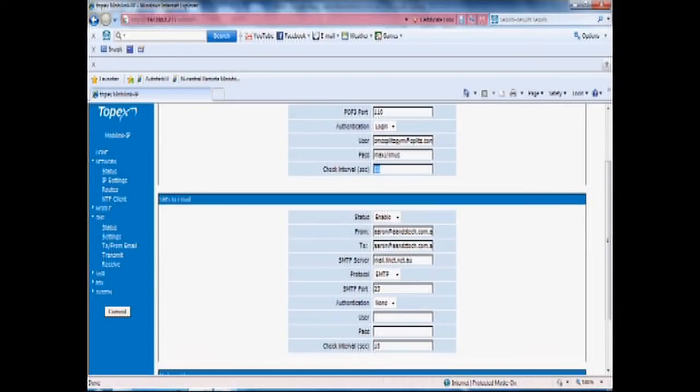So the next setting you need to change is the SMS to email settings. As you can see here, we've clicked on enable for this device, and we've put in our email address that we want the emails to appear from, and we also put the email address where we want the SMSs to be routed to. Now you need to put in the SMTP server here. I've put in my ISP's SMTP server, and I've chosen the SMTP protocol and the default port of port 25.